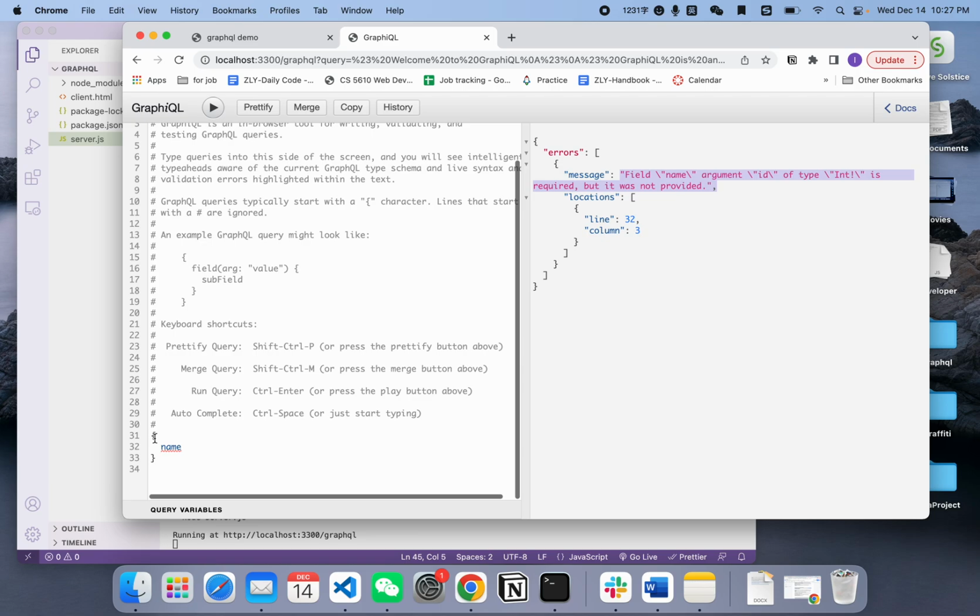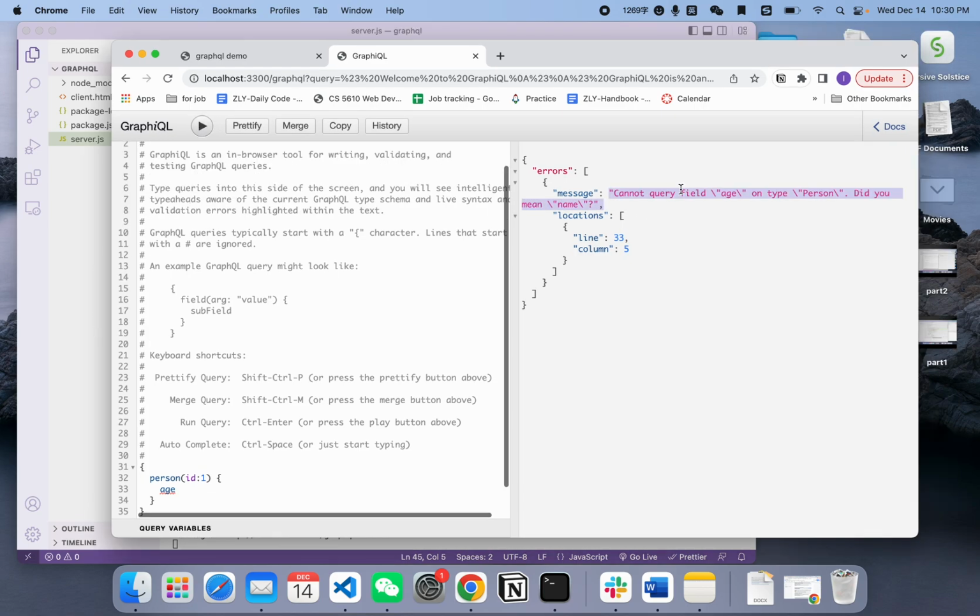If we ask for a non-existing field, what will happen? Let's try another example. Yes, it also threw an error because it's a non-existing field. So this tool can really help us to debug. And if the schema is defined wrongly, we can quickly find the issue. That's how powerful GraphQL is.